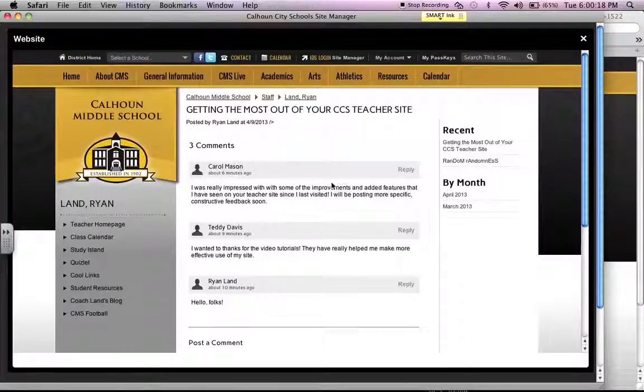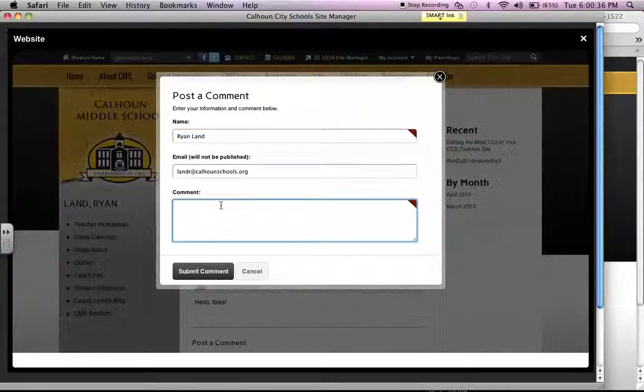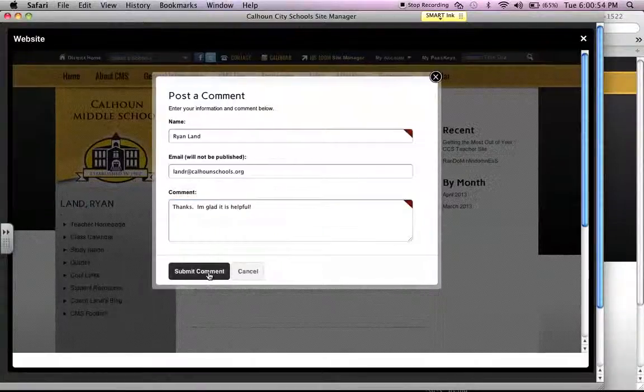Again, in managing your blog, once you have approved these, if you would like to reply to any of those comments, you'd simply click reply. Since you are the site manager, it would automatically put your name and your email in for you. You can leave those or delete those, or you can just put in what name you would prefer, and then of course your reply to that. Here I've just put a sample saying thanks, I'm glad it is helpful, and again I would submit that comment.